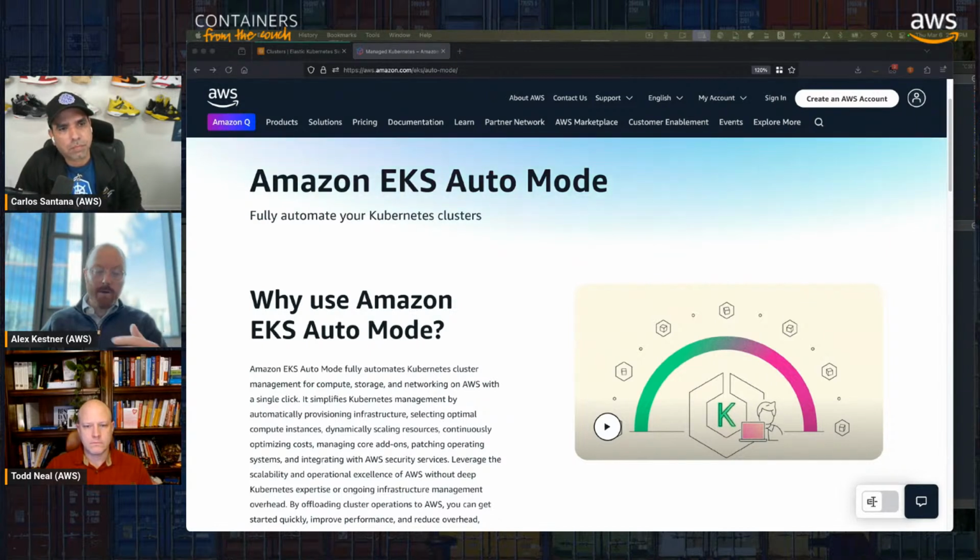We see this as work. I went out and talked with a ton of customers as we were thinking about building auto mode, and universally they all told me that this work was pretty undifferentiated for them. It was just heavy lifting they had to do to get the benefits that they wanted from Kubernetes. And we're happy at AWS now to be able to take that burden off of our customers' shoulders and do it for them. So that was absolutely part of the rationale for us to build auto mode, and we think of the benefits that customers will get when they adopt it.